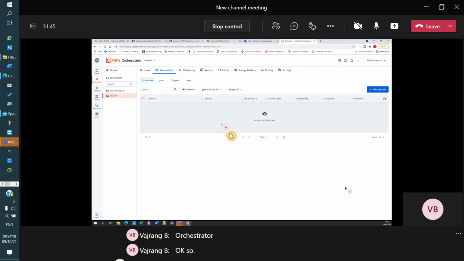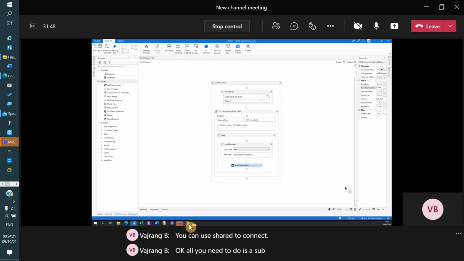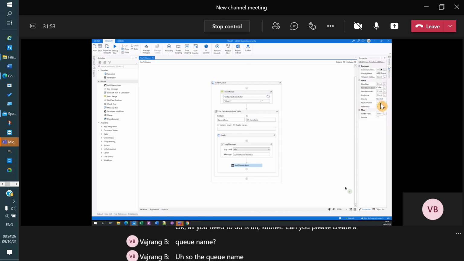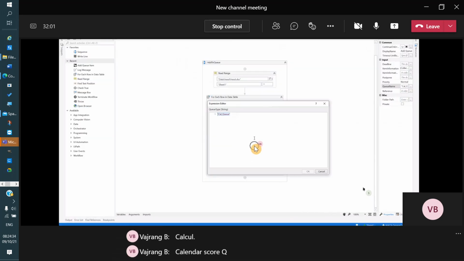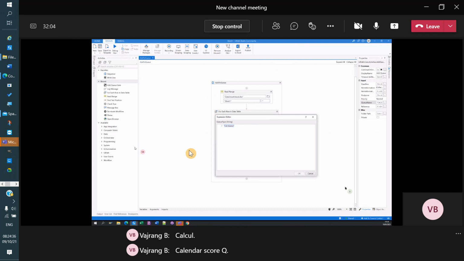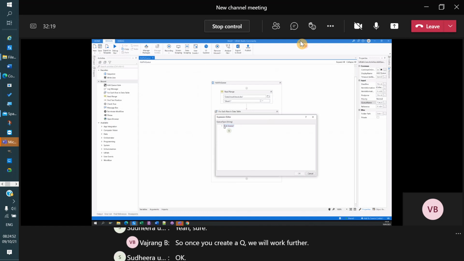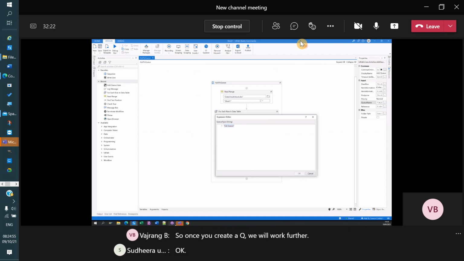Okay, all you need to do is, Swapna, can you please create a queue? The queue name should be cal_queue. Cal underscore queue. So let's give it to her. Can you send it in the chat so that she can copy? Yeah, sure. So once you create a queue, we will work further. Copy that and give it in the chat.